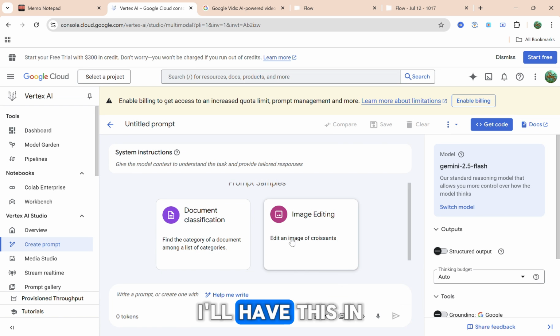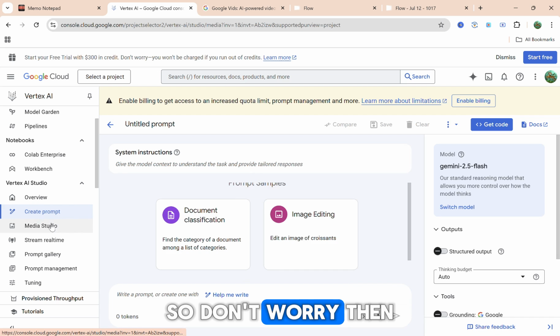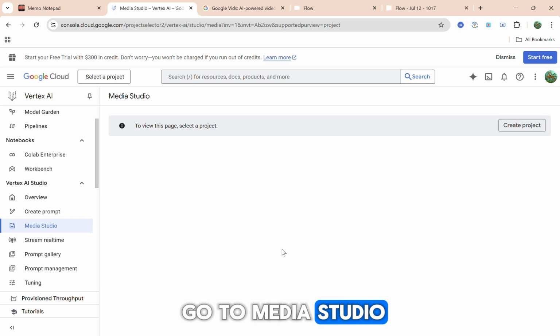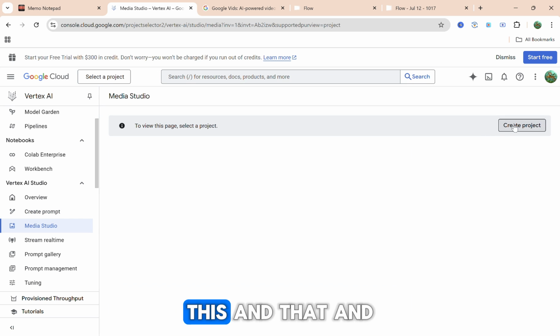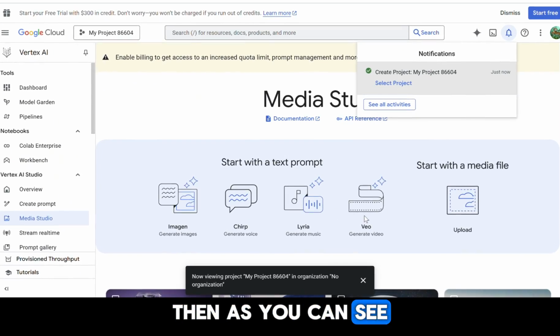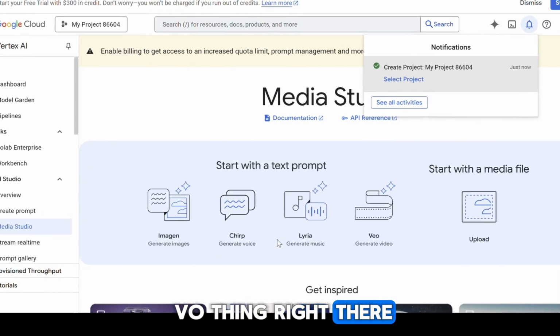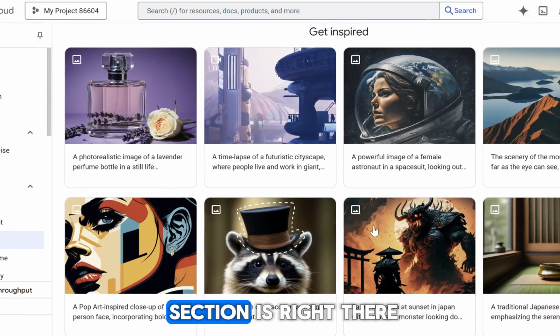The next thing is this website right here, where you can press try now, and then you can press agree. I'll have this in the link in the description down below, so don't worry. Then you're just going to go to Media Studio. As the Media Studio, you can do all your videos, this and that, and everything you want. Then as you can see right here is the Veo thing right there.